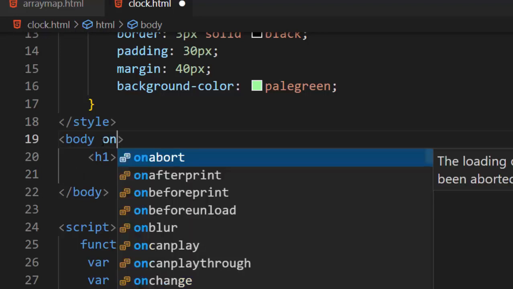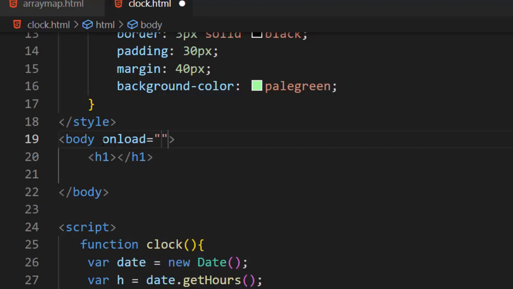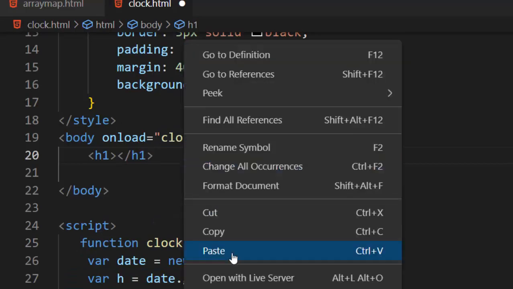So for this I will use the onload event, and here I have to call my function, and that is clock. So whenever I open my HTML page, then this function within the script, within the JavaScript tag, will be called there, and whatever is in it will be executed there. So let me open with live server now.